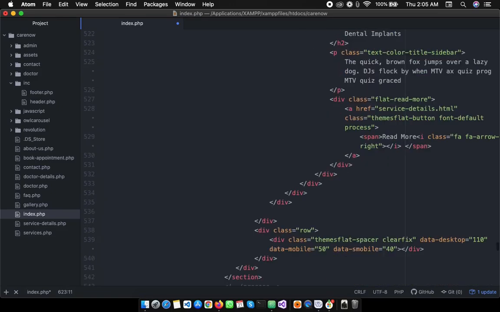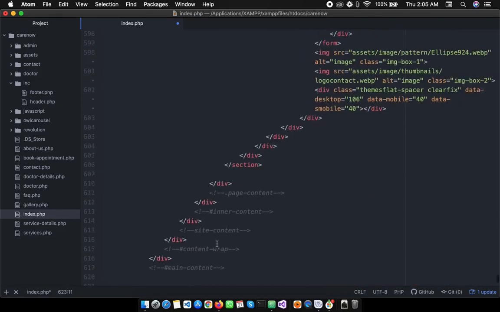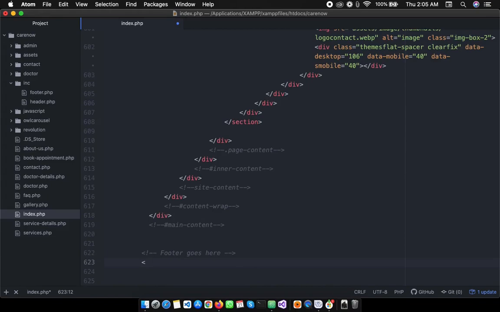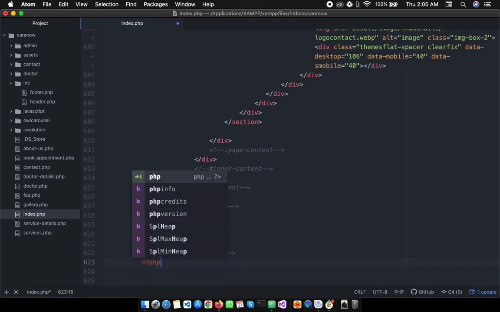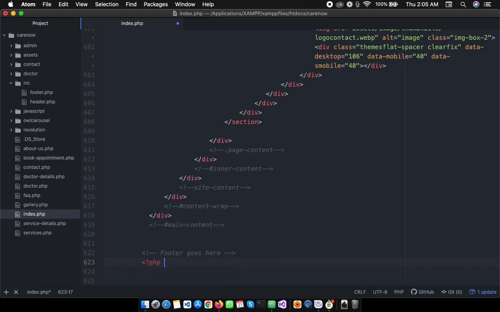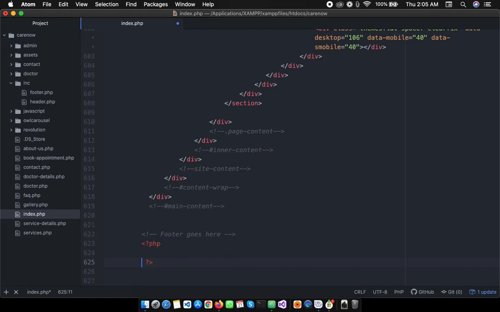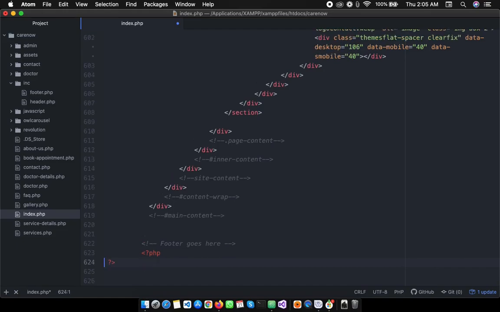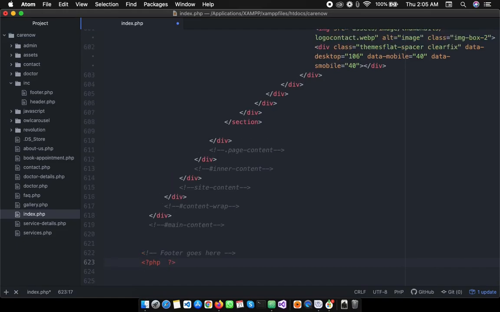Alright, I'm just going to increase this a little bit. Alright, so we have the less than symbol followed by your question mark, then your PHP, then question mark, and then greater than symbol. Makes sense, right? So with this now we can write our PHP inside of this. Okay, so since it's just a line we want, we can just write it within here.